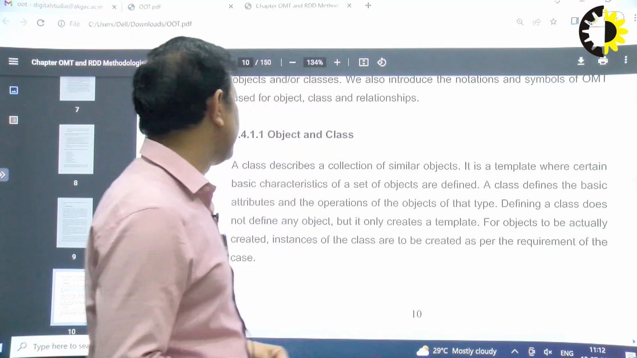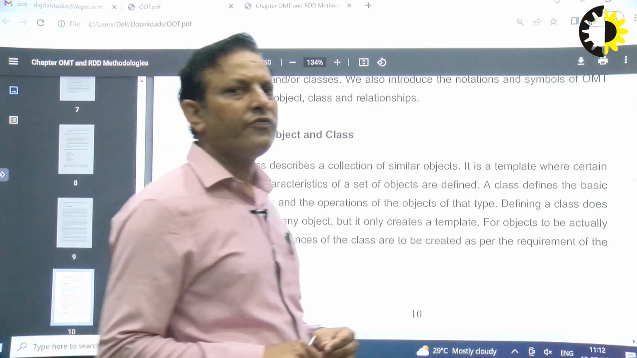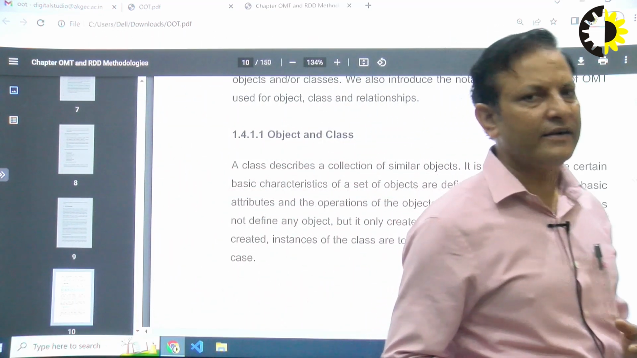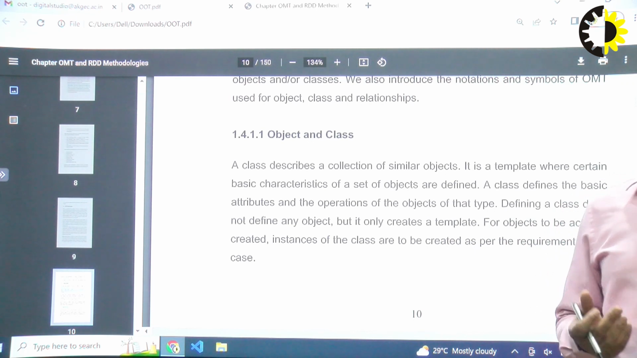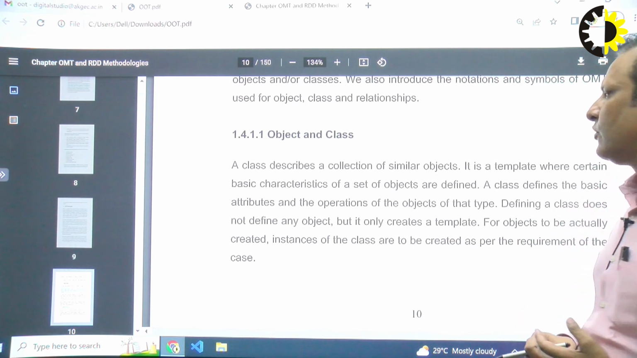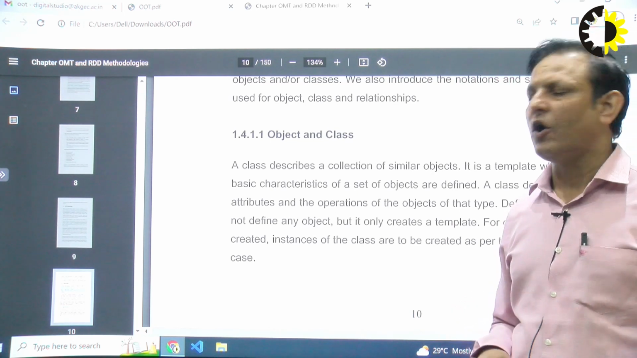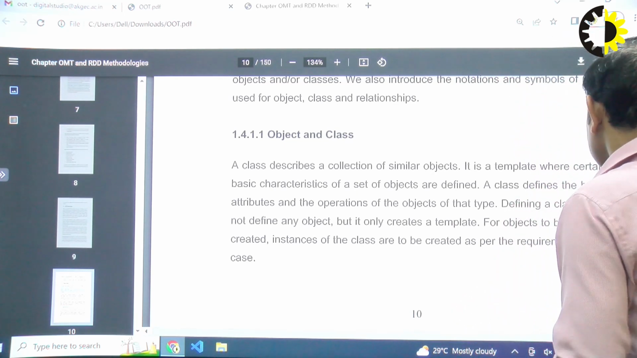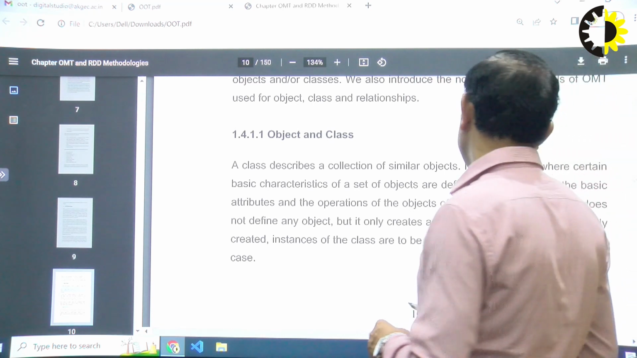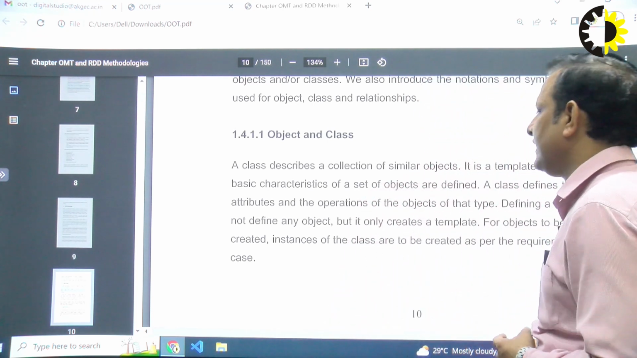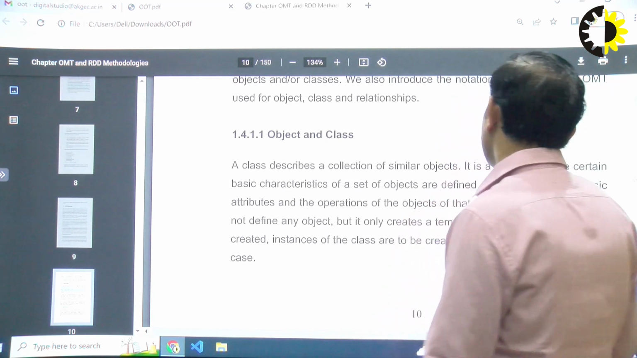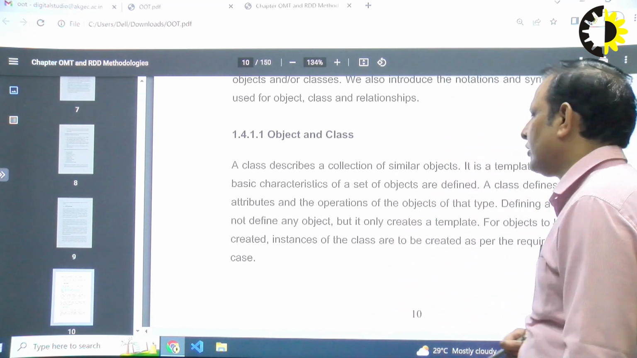Fine. So the class describes a collection of similar objects. It is a template where certain basic characteristics of a set of objects are defined. A class defines the basic attributes and the operations of the objects of that type. Defining a class does not define any object, but it only creates a template. So for objects to be actually created, instances of the class have to be created as per the requirement of the case.